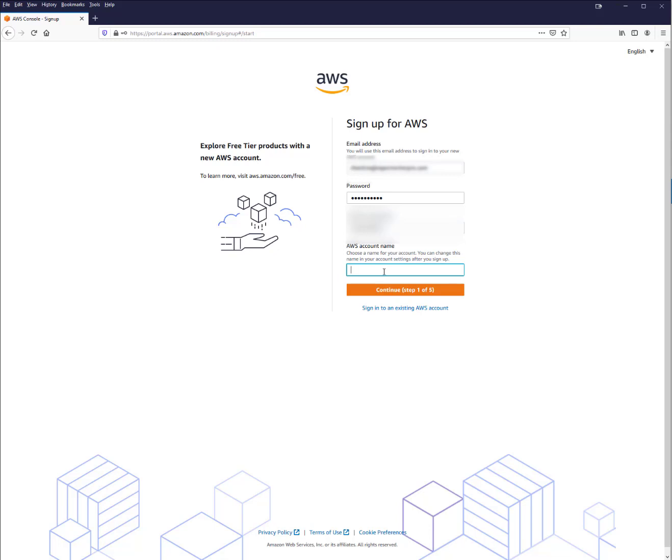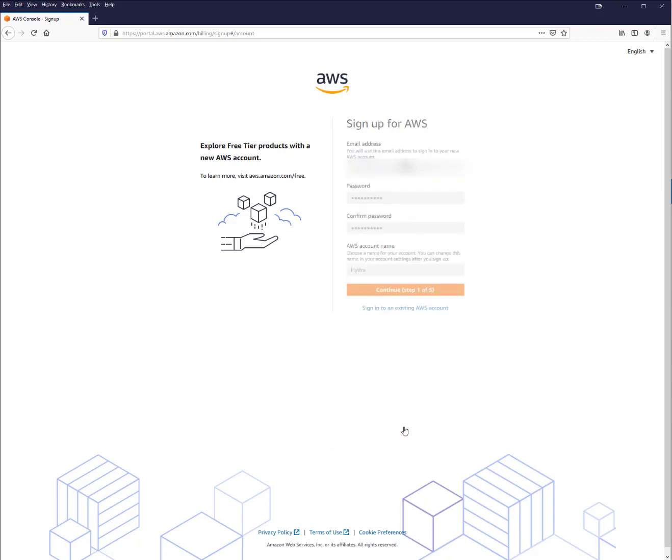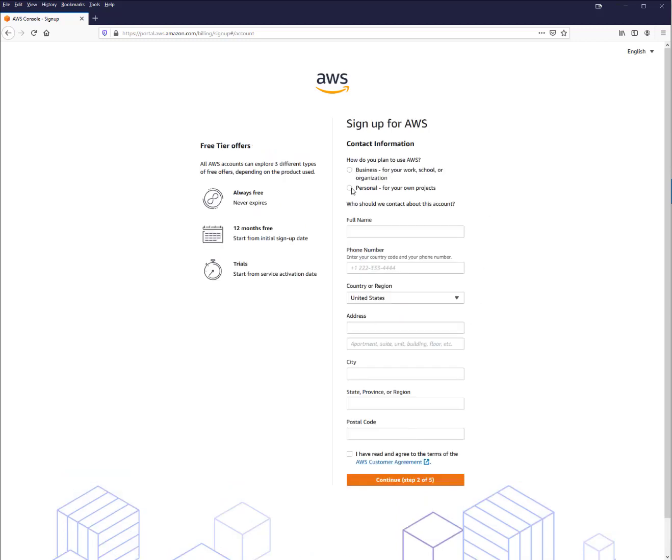We can give it a name. Continue to the next step. It's going to ask me if I want to save that. I'm going to say don't save. They're doing a security check here, so we'll type in this. If I get it right. I often get those wrong. If it wants to know if this is business or personal, I'm going to do it as personal.